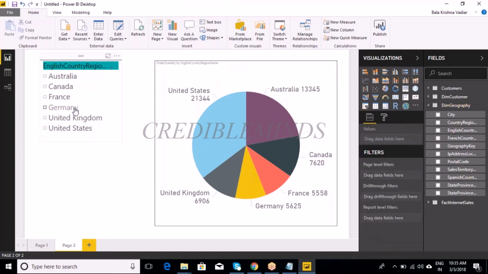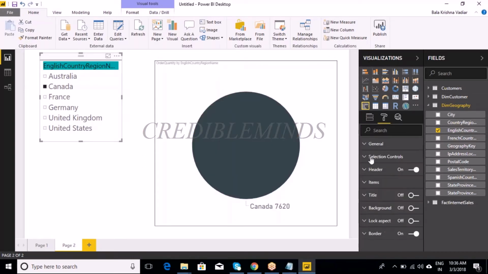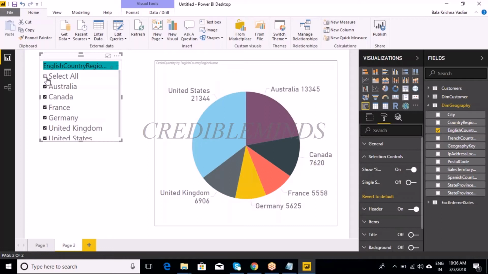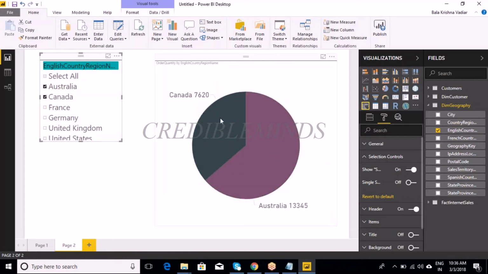Okay, so this is what is called slicers or parameters. If you select Australia here, it will filter only Australia data. If you select France, it will filter only France. Right now it is not allowing the multi-select option. That is also possible. We need to enable one more selection here, uncheck this one, and show the select all option. Now see this one, select all. If you don't want everything and want to analyze Canada and Australia, it is possible.